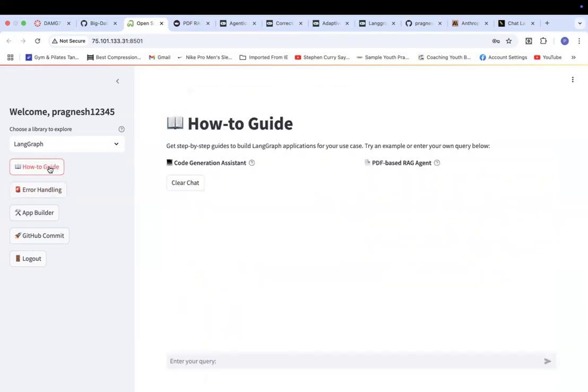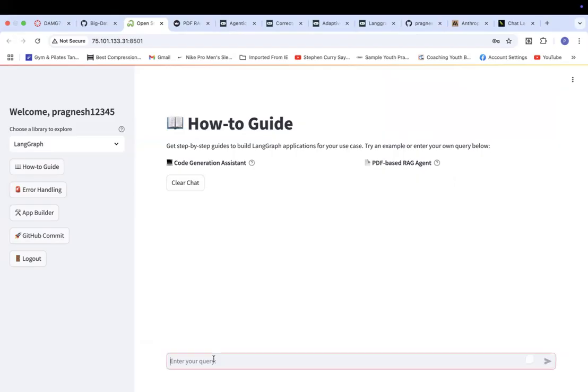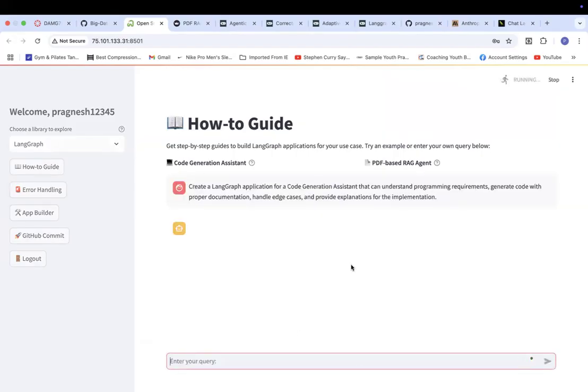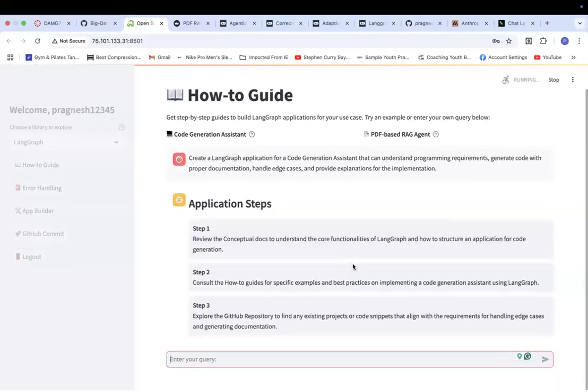Yeah, so with the how to guide, the user can specifically mention what library they're trying to use, and based on the selected library, they can give a prompt of what they want to do. So here we have given two test cases. One is to generate a code generation assistant, and the other a PDF based RAG agent. So if the user wants to know how this has to be done on a step-by-step basis, they can just give a prompt to our application, and our application will generate a step-by-step process of how that particular application can be generated.